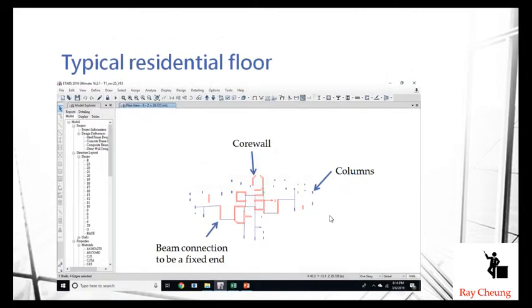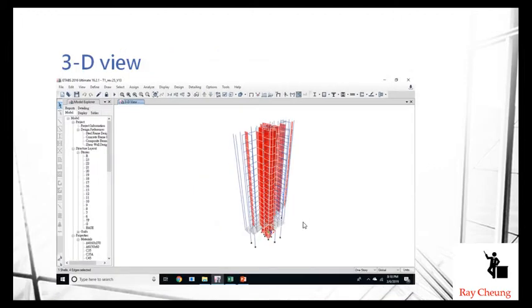And on the typical residential building, normally the core wall is used for resisting the lateral load, and sometimes we also use the columns. And when we tie them together, these are the so-called main beams. This is used to resist the lateral load, and this is very effective rather than just connecting between columns. This is the 3D shape of the model.